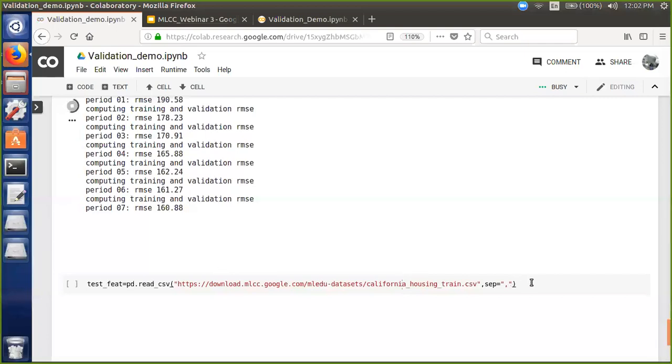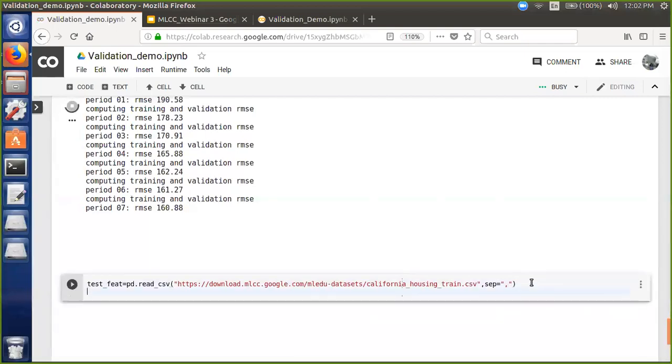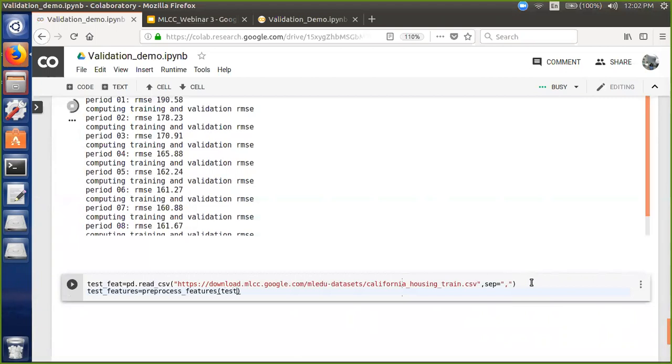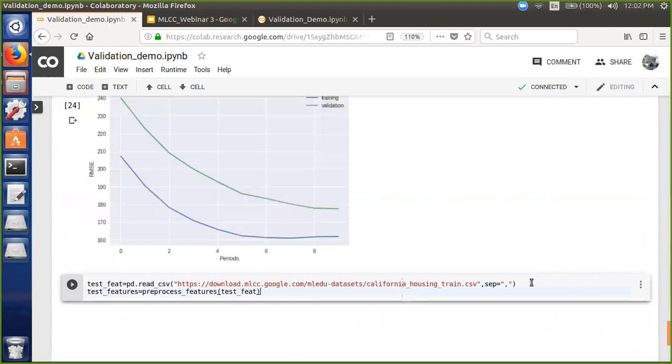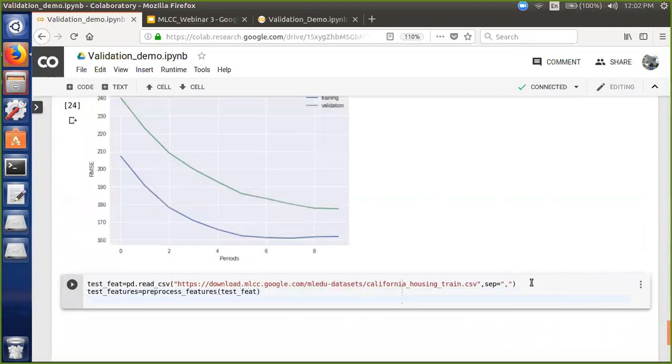Now, while this is being done, let's prepare our test dataset in a similar manner. Test features: we want to add these synthetic features here also. So pre-process features and pass the test feature data here. And similarly, the test targets. Call the pre-process targets function and pass the test data set to it.